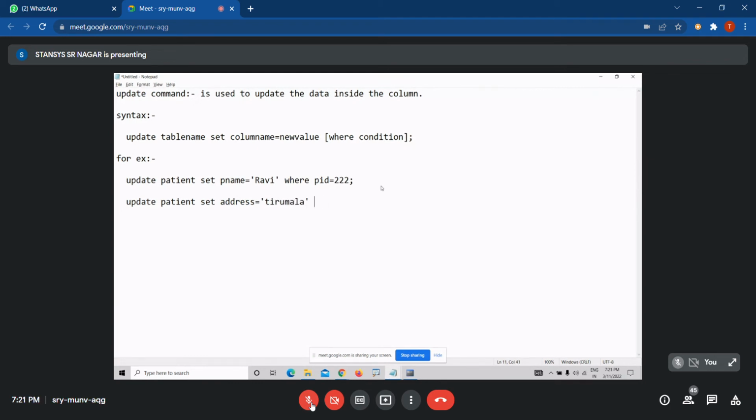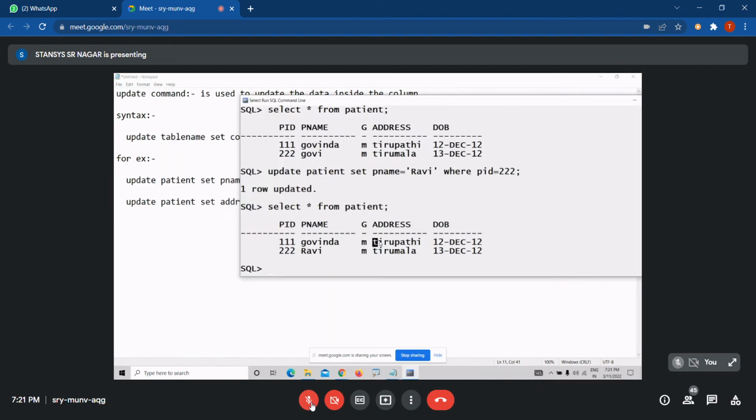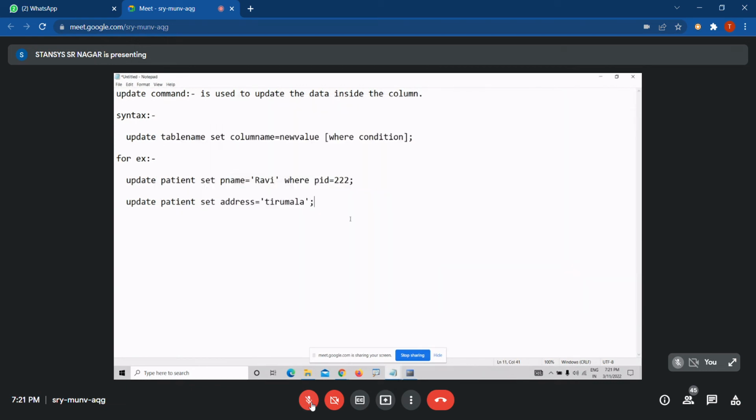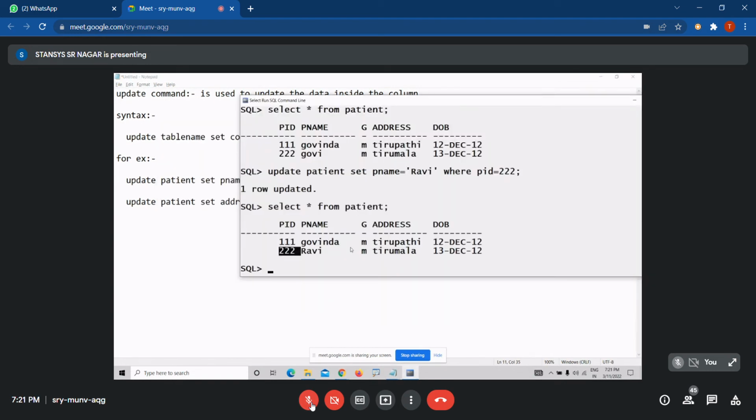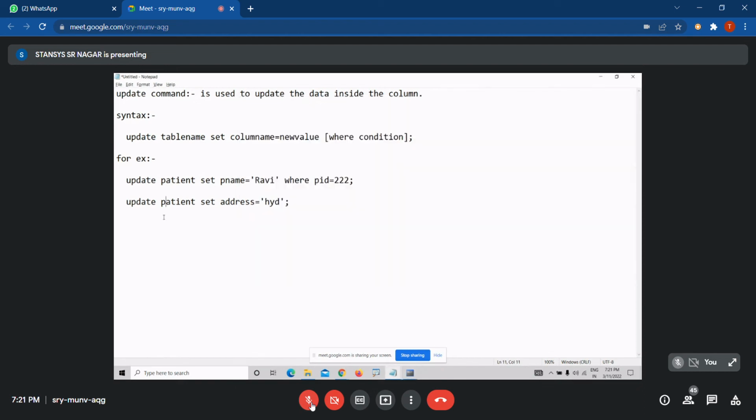Suppose in case I have not given the WHERE condition. Then what happens? This also becomes Tirumala, this also becomes Tirumala. For example, I give Hyderabad, something like HYD. If I give HYD, we are not specifying any of the record, so we go to the address column. It will update Hyderabad here, and this also Hyderabad. However many records of data there are, that many records it has updated. Are you understanding? Whenever you are missing the WHERE condition, it will update the address column as Hyderabad.